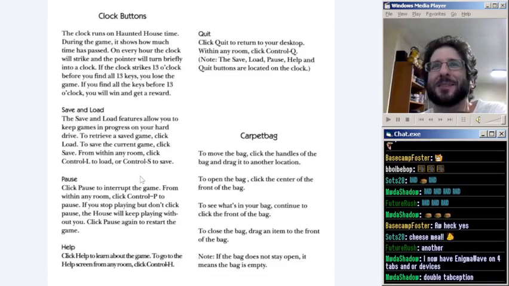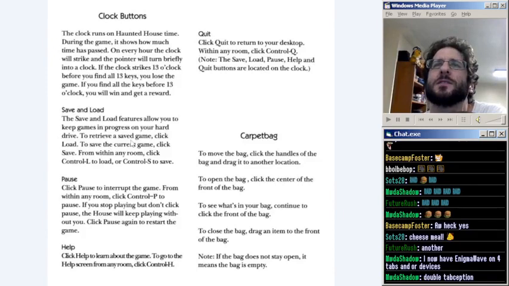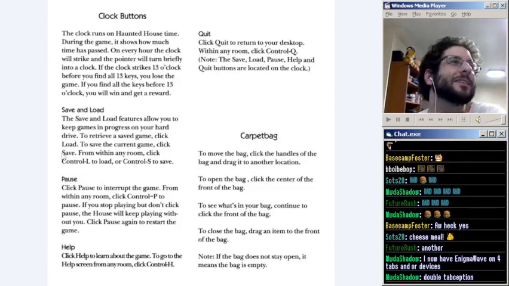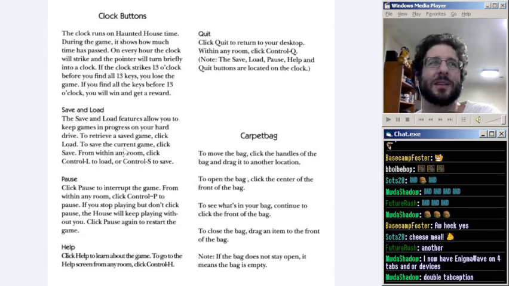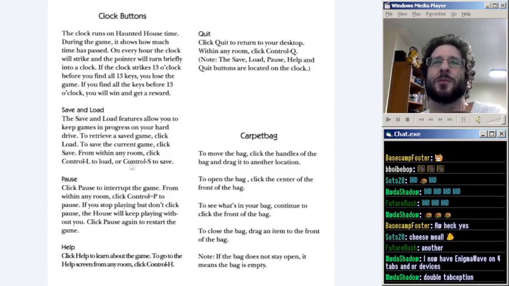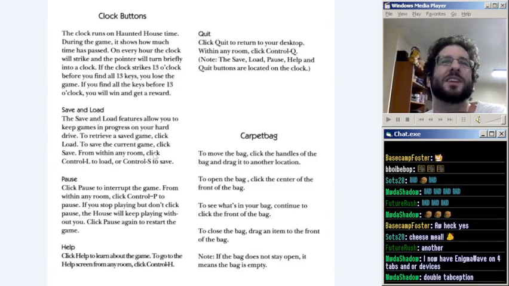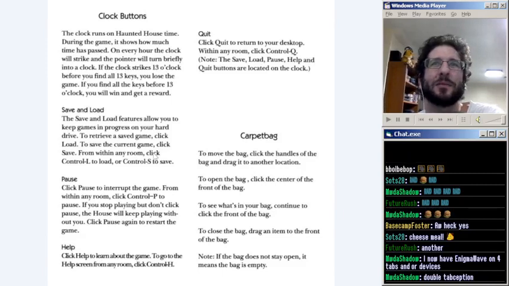Double tabception. Yeah, so we can save and load onto the hard drive. Nice. To retrieve a saved game, click load. To save the current game, click save. And I love how they literally have to spell every single little detail out for you. Save the game. Okay, yeah. From within any room, click Control L to load, or Control S to save. Well, I don't think I've ever heard of pressing keyboard keys as clicking before.